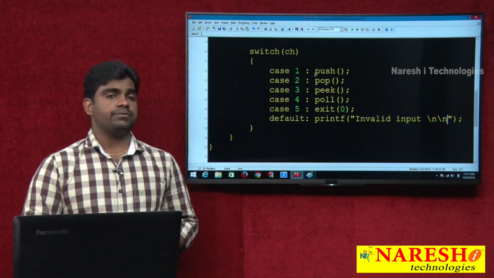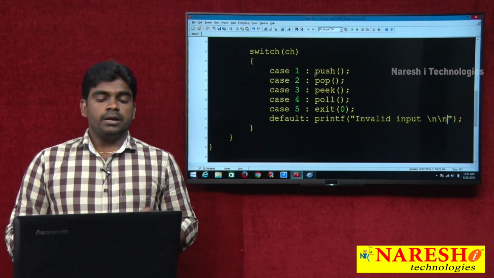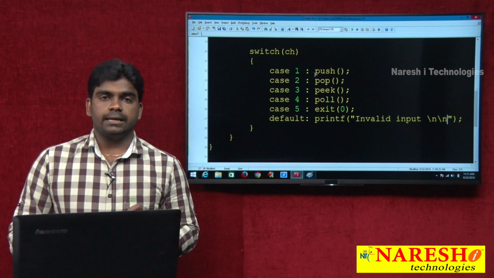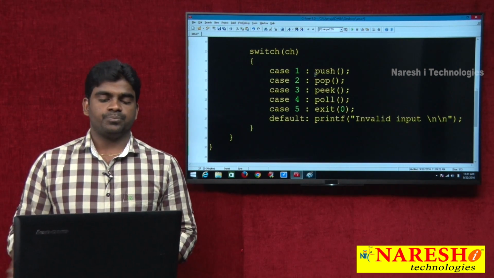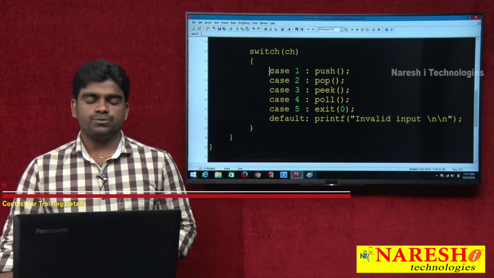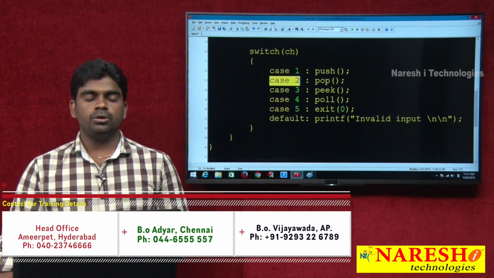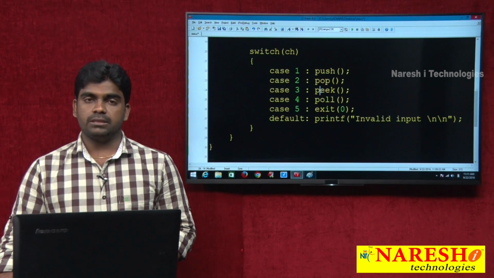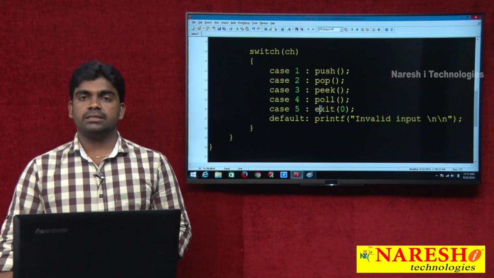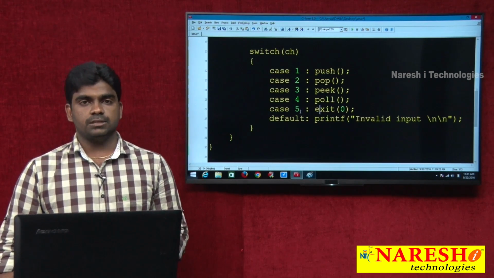I have given a 2-line gap after printing invalid input. So depending on the case you selected: if it is case 1, the push method executes; if it is case 2, the pop method executes; if it is case 3, the peek method; case 4, the poll method; case 5, the exit method. If they enter something other than 1, 2, 3, 4, 5, then the default case executes.